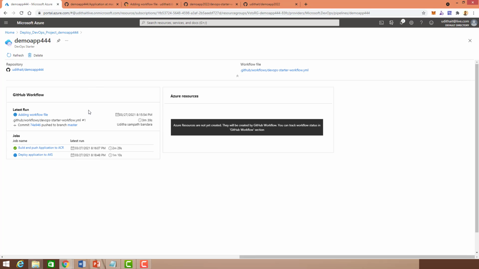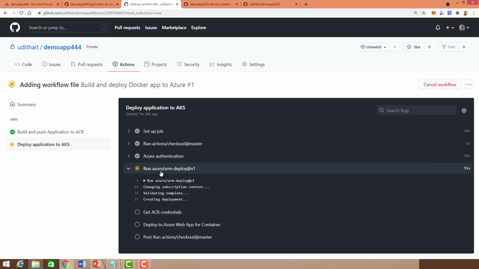You can refresh this and you can see some of the tasks are completed. Now it's creating some resources because we are doing this for the very first time. So here you can see what task is happening at the moment. We can see it from here as well. Here it is running the ARM template and deploying the images containing the build, right? So this is the deployment part. It will take a couple of minutes.